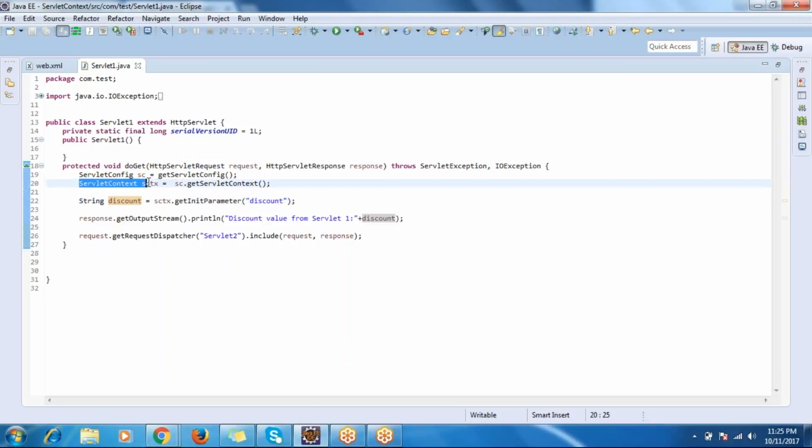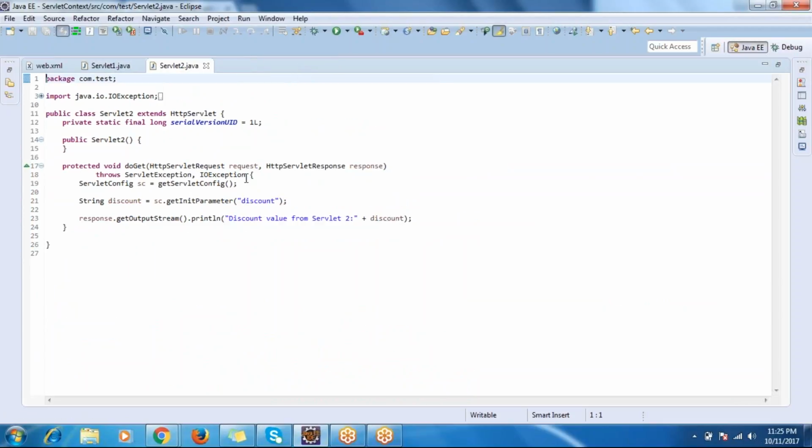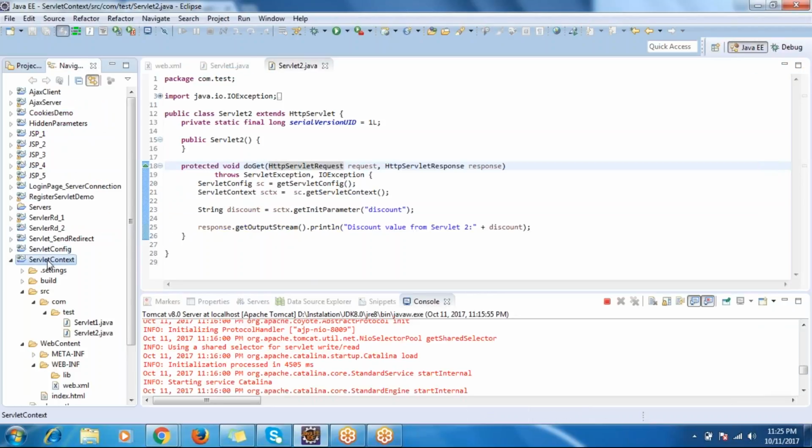Now let me read the same discount from servlet 2 also. Whether we are getting the same value or a different value, we will see now. So servlet context, we are getting the servlet context from the servlet config, and from servlet context I am trying to read the value. Okay, now let me deploy this one, and we will see whether we are getting the same value or a different value.